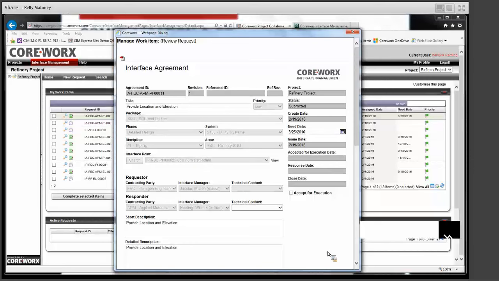He can determine, one, is he the right party to provide this information? Two, is the information being requested clear? Does he understand what's being requested? And three, is the need date achievable? Can he provide this information on the date that's being requested? If he agrees with all these things, he's going to accept and acknowledge this interface agreement.